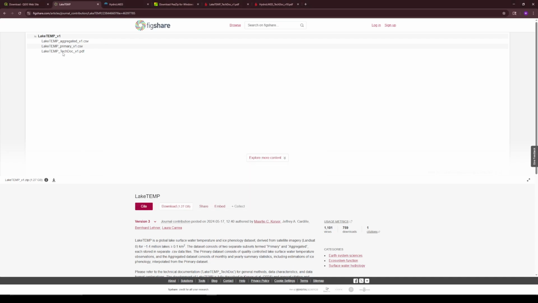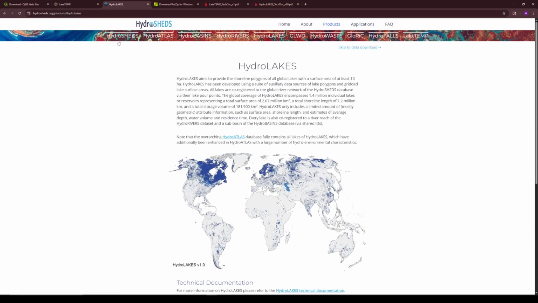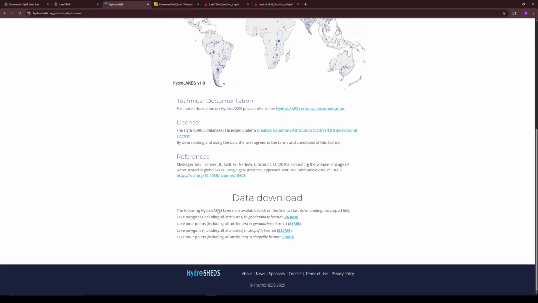All right. And next, we're going to go back to hydrosheds.org and go to Hydro Lakes, which I'm already on. And down here at the bottom for data download, we want to download lake polygons in shapefile format at 820 megabytes. And do the same for lake pour points in shapefile format. The shapefile format is important here, 79 megabytes. While those two are downloading, I'm just going to give you a quick explanation of what they are.